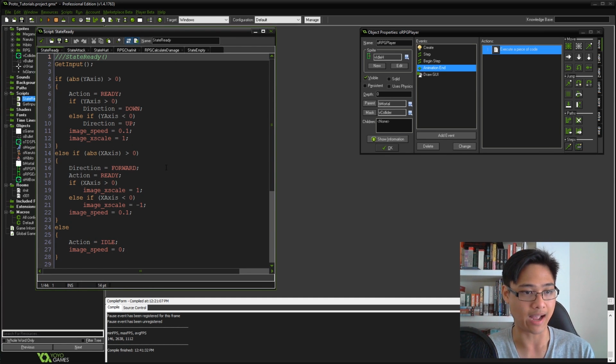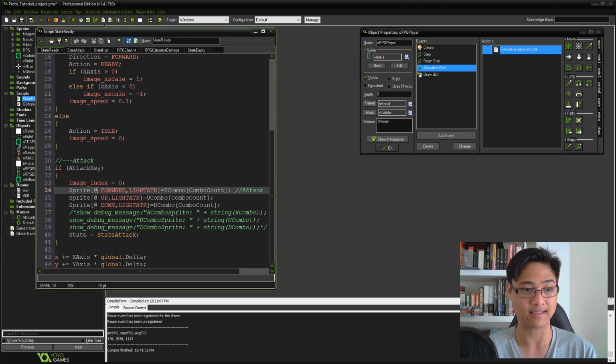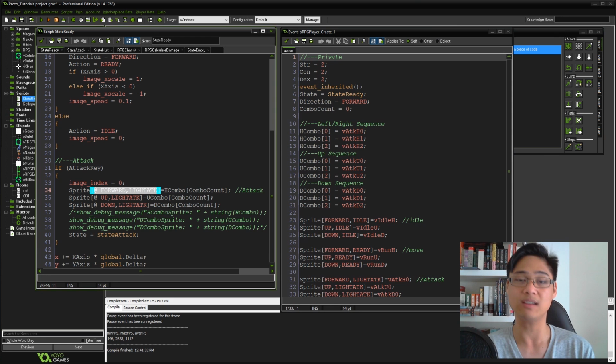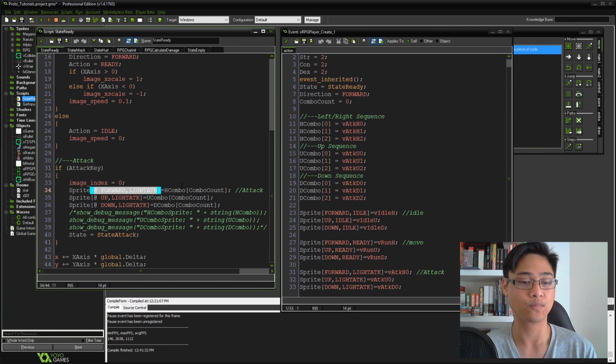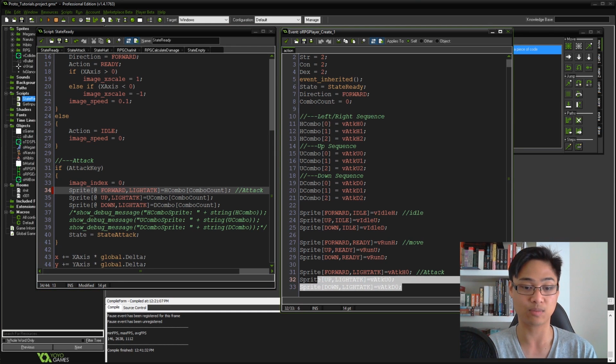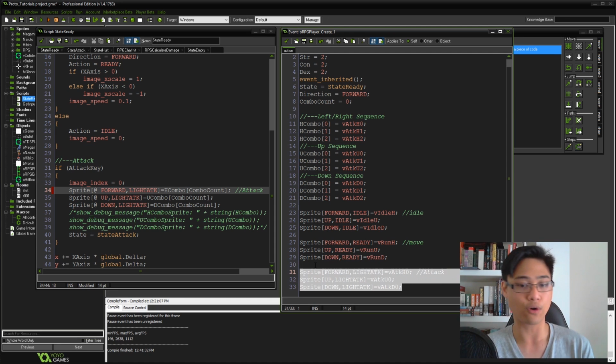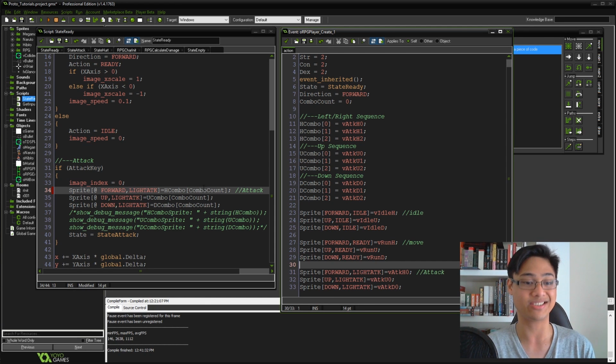What might confuse you guys actually here in the state ready event is this symbol here, which is the at symbol. In GameMaker language, it's called an accessor. And what accessors do is, it tells this piece of code here, this section here, to change its value. What would happen if I didn't have that at symbol, right? It would create a new version of these sprites here, these forward and light attack sprites here, based off of that. We don't want to do that, okay?